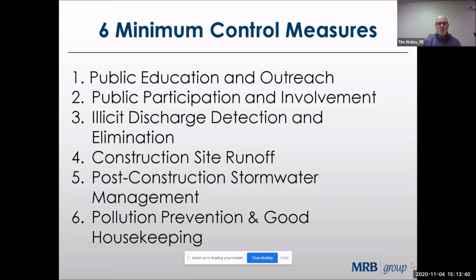The third minimum control is control of illicit discharges and detection of those. Obviously, those can be point source and non-point source areas. In the city of Saratoga Springs, we had over 80 stormwater outfalls, and we had to keep track of those and provide mapping for all of them, and make provision to detect any illicit discharges by sampling and other means.